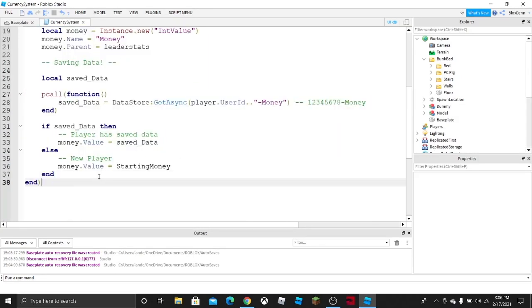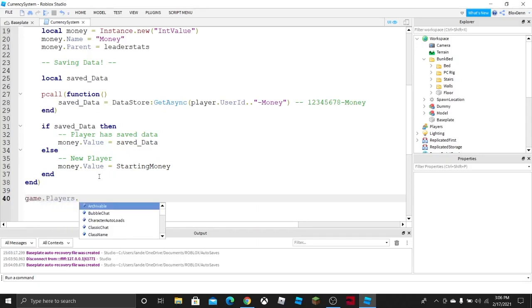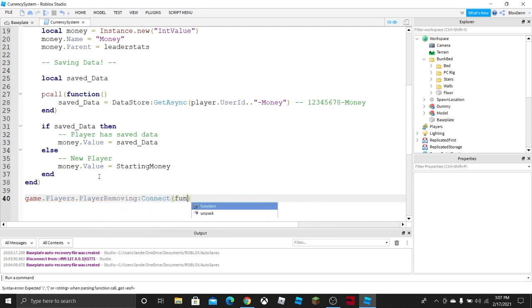So now what we are going to do is create a new function that will run when a player leaves the game. So to do this, we're going to say game.players player removing. Why was I just being dumb? And we're going to connect it into a function. Okay, and the parameter inside this parentheses is going to be the player once again. Drop a line, and Roblox will add the end provided for us.